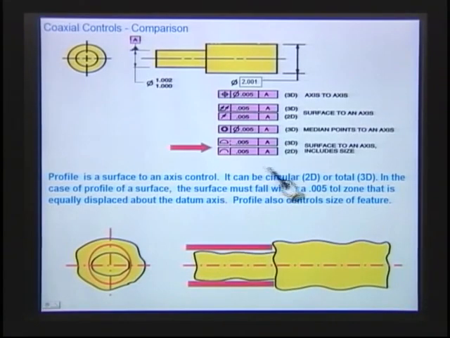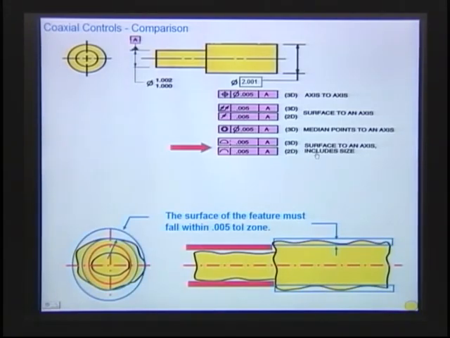The last one that we have here is profile tolerance. Profile tolerance is a surface to an axis, and it includes the size. Let me show you that here. You notice when profile is used, the dimension becomes basic. You would make that a basic dimension, and there's not any size tolerance on there. Then the surface has to fall inside of a tolerance zone, and this here is your profile zone.